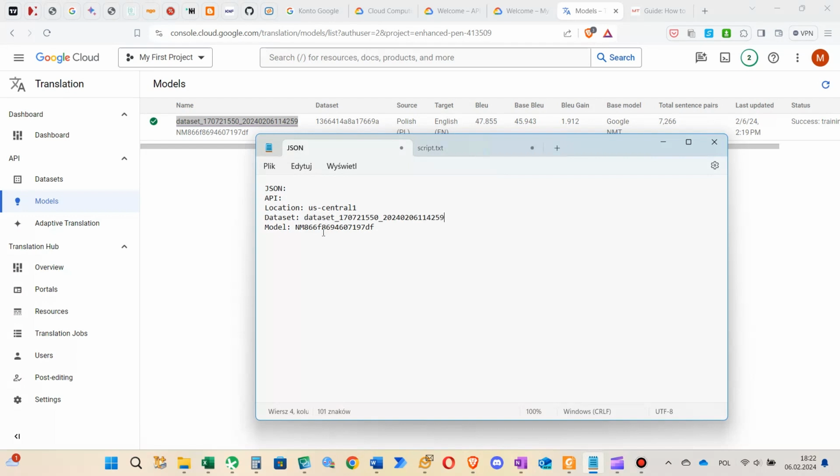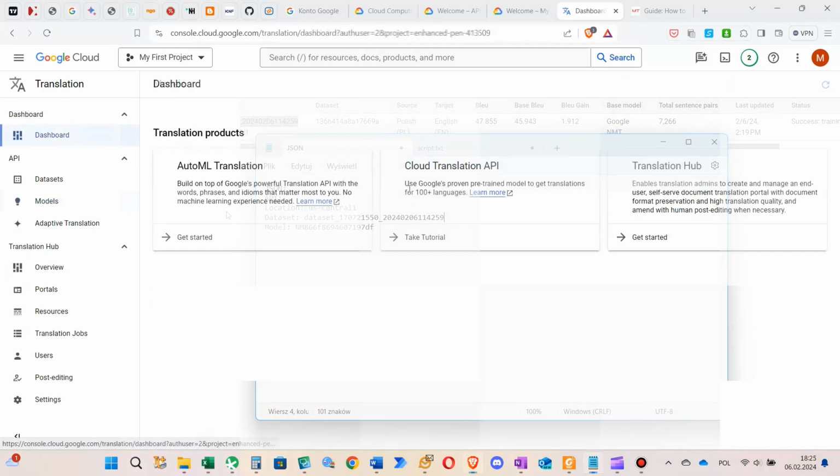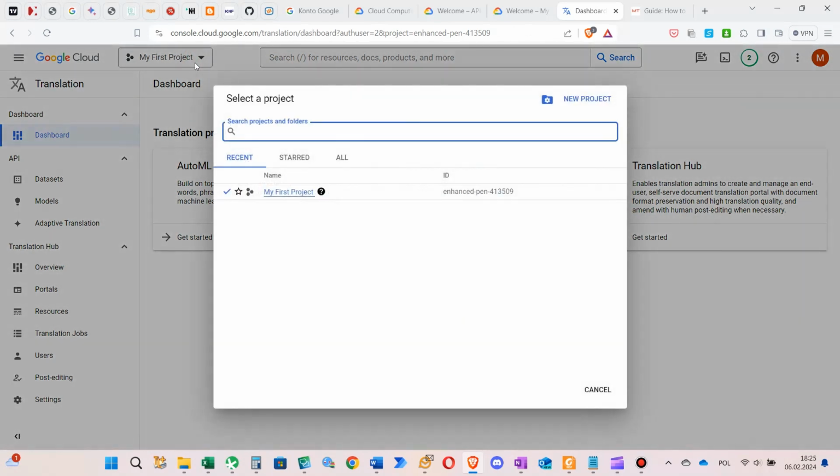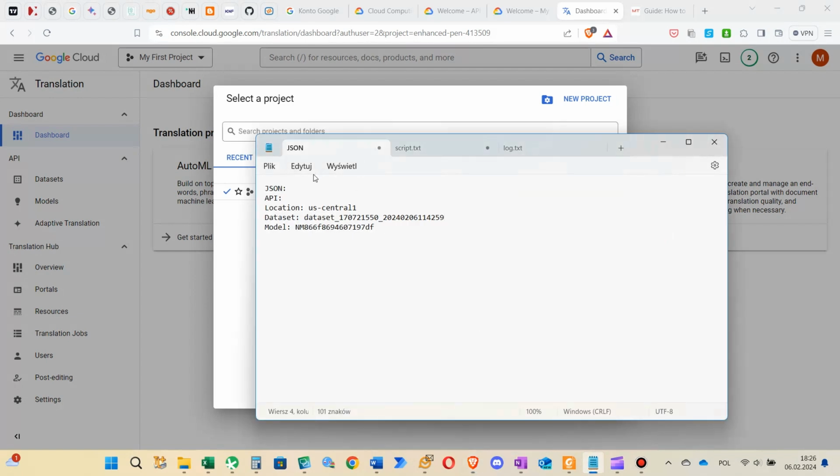Done. We need a couple of things more. Now, let's locate the project name. It can be found after clicking the drop-down button on the top. Again, copy it and paste it to your notes. My note says API, but it's a mental shortcut. Please ignore it. It is just the project name.